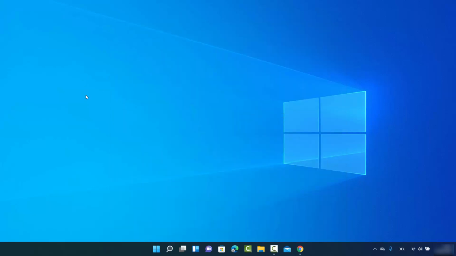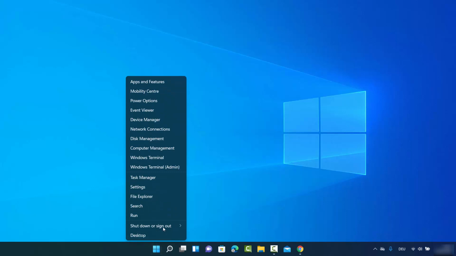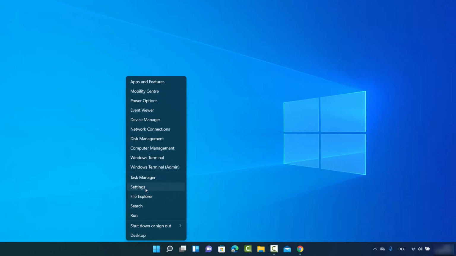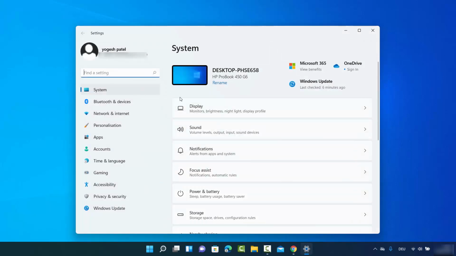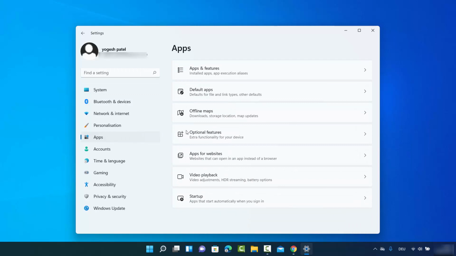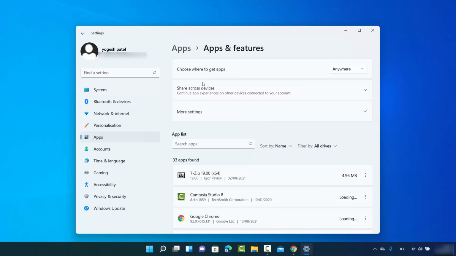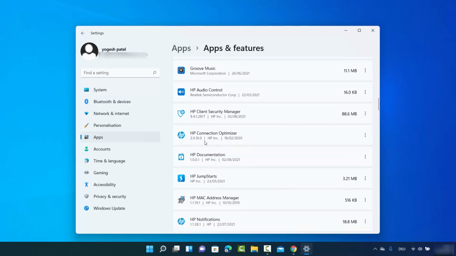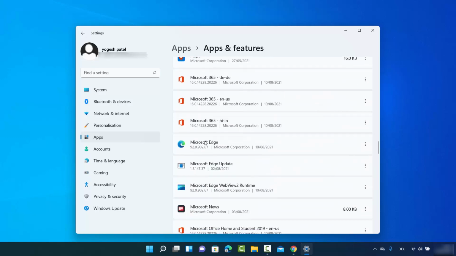Let me show you the second way by which you can delete your apps. And for this, you can just right click on your Windows 11 operating system. So right click and not left click, and then click on settings here. And once the settings window opens, you can see this apps section here. So just click on apps and then click on the first option, which is apps and features. And then you can see all the apps which are installed on your Windows 11 operating system.